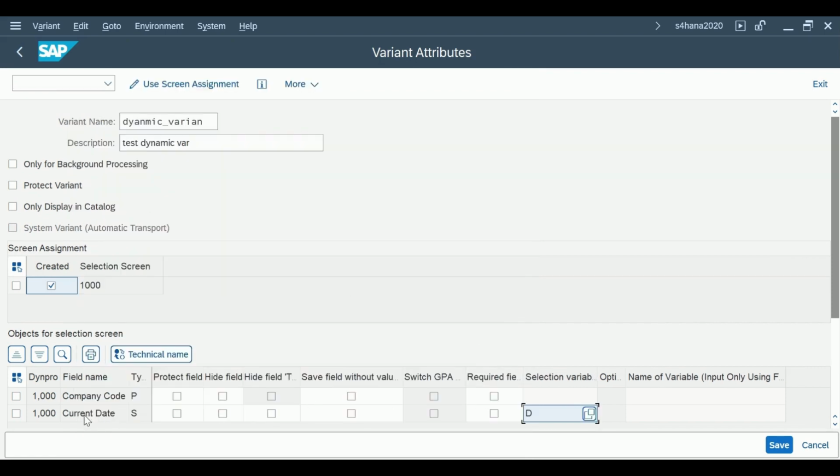This will make my current date calculation dynamic. I don't have to change the date every time, every day. Let's say if my report has to execute each day, and I'll be creating one variant for each day. Otherwise, to avoid that, I can create one variant and the date calculation can be made dynamic. So every day it will automatically consider the current date and execute the report. All right. So this is not enough. There's one more option, name of the variable. I'll have to click this and I'll have to select.